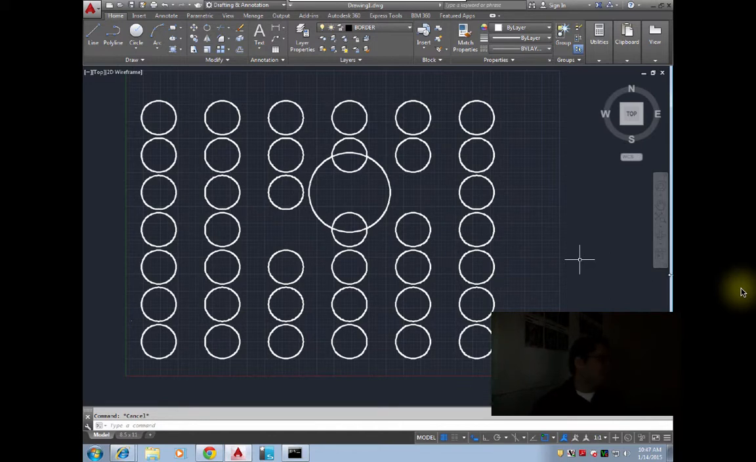It's important to know when and how to use both the array and then convert it to individual objects if you need to edit those as well. So any questions at all on rectangular array or explode? Very good.